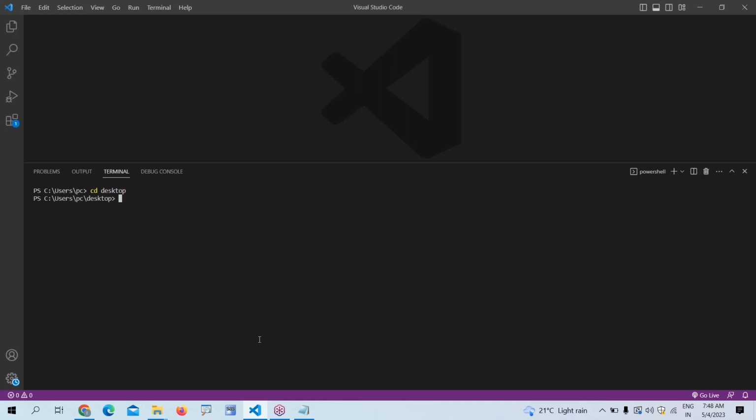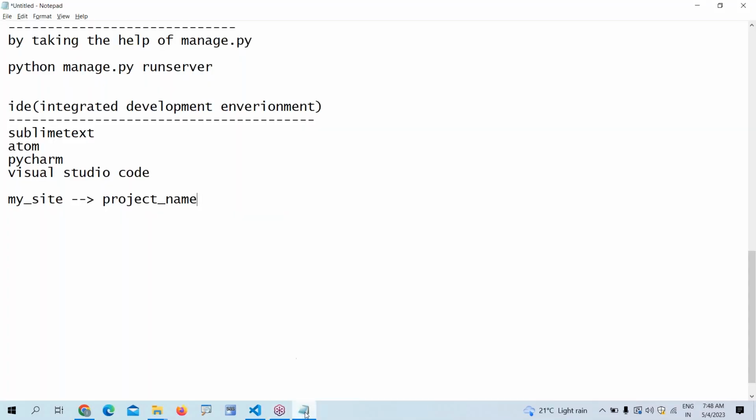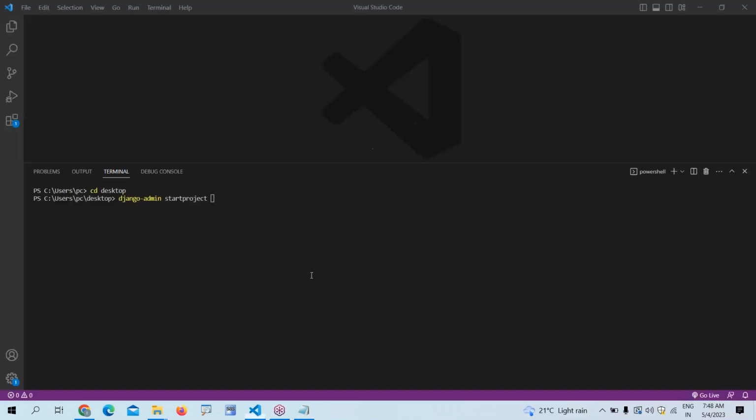Please, what is the statement I need to write here? mkdir my_site? django-admin startproject, then the project name. What is the project name I want to give? my_site. You can give any project name you want. Yes, my_site is the project.